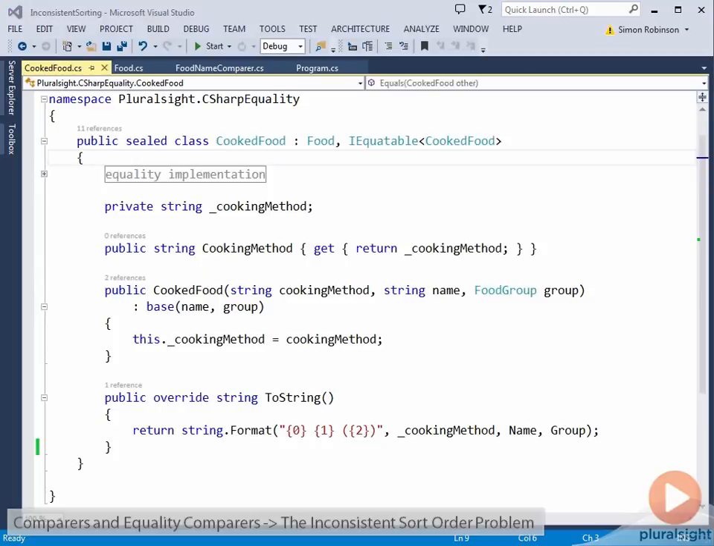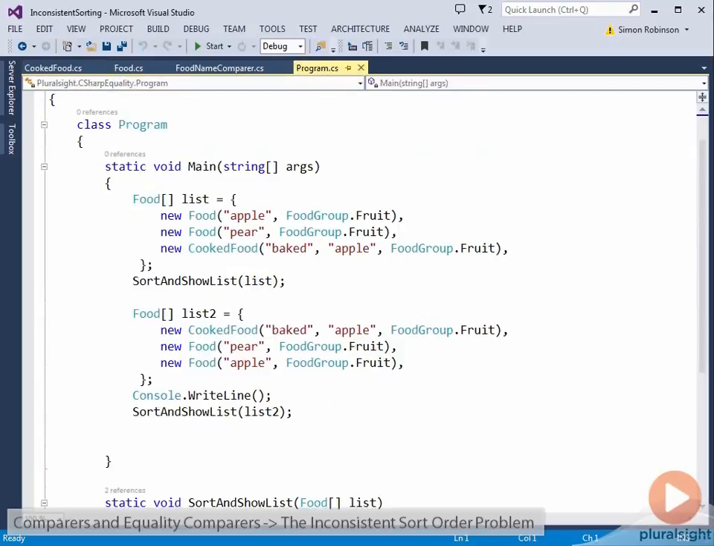What you're seeing in Visual Studio is a class, CookedFood, which I wrote earlier in the course, and which is derived from Food. CookedFood contains an additional field, a string that indicates the cooking method. I've added CookedFood to the Visual Studio project, so we can include instances of it in our collections.